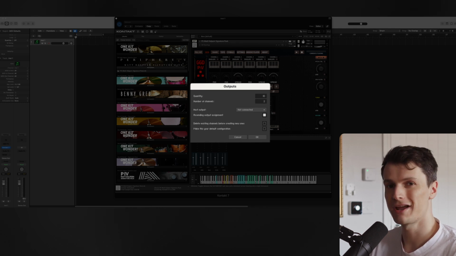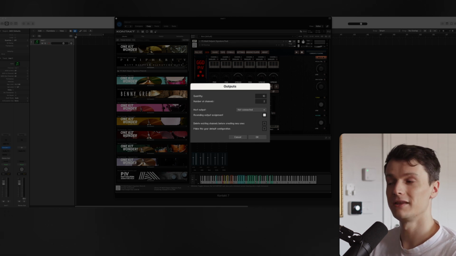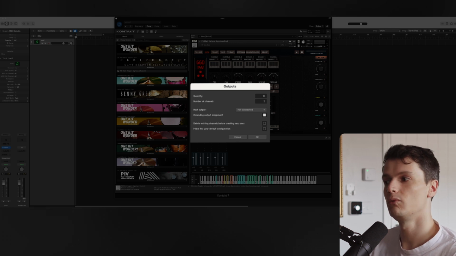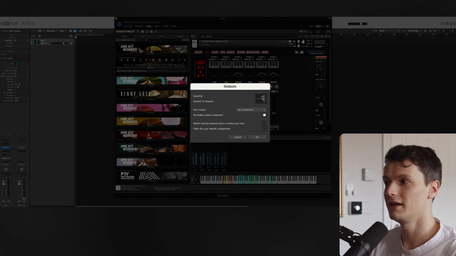The number of channels is not related to the number of outputs, but the number of channels per output. So we know that we want each of these to be stereo outputs. That means we need two channels per output, right? If you were doing mono, it would be one. If you're doing some surround sound kind of thing, you could do five channels per output, but we know we need two for stereo. So that means we're going to get 10 outputs, each with two channels.